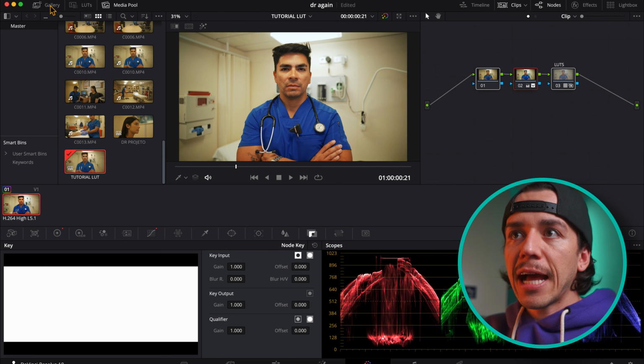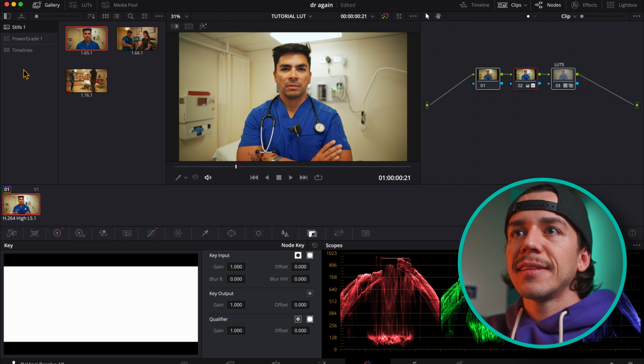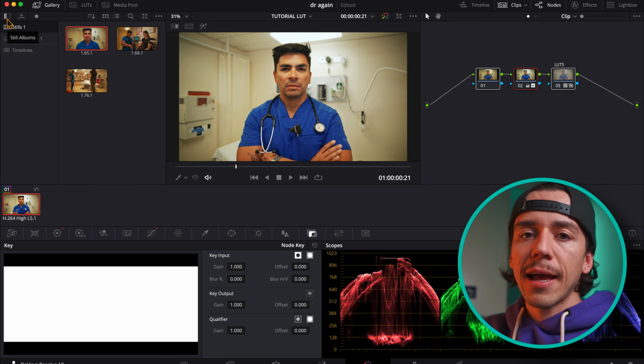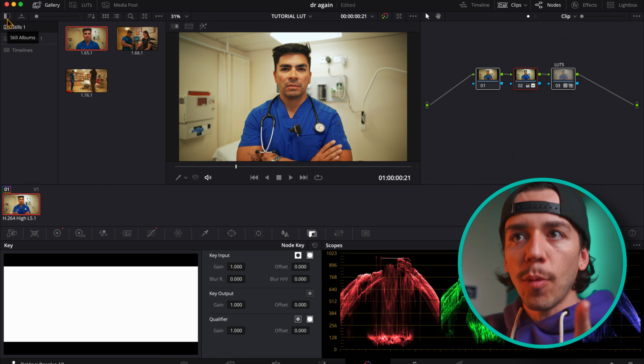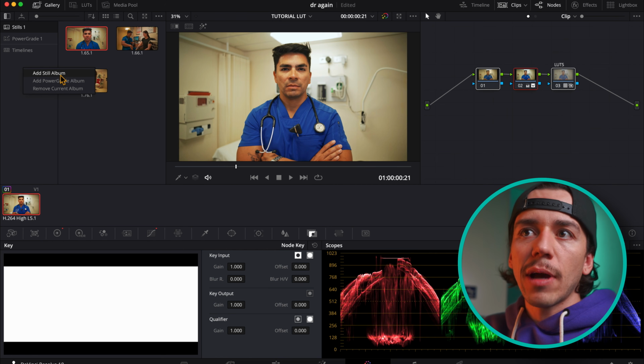You're gonna go here in gallery. I'm in media pool at the moment. As I press gallery, it's gonna open this tab settings over here. If you click, you're gonna be able to see that too. If you don't have open, still albums. Okay, you can create new ones, add new still albums.